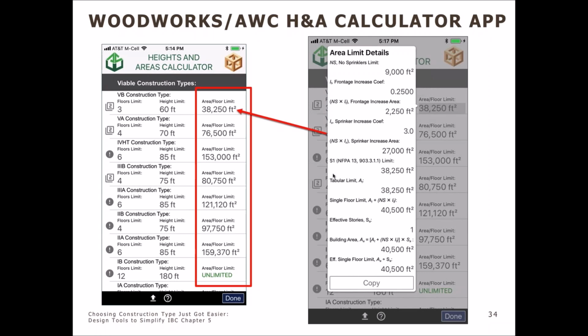It's showing the base 9,000 square foot allowable floor area value, the 0.25 frontage increase that we've calculated, the 3 times sprinkler area increase, and then adding all of those up, that's how we end up with the 38,250. So it's providing those calculations. You can also, as you see here at the bottom, copy all of this text, and then you could paste that into an email or a Word document. We'll talk a little bit later too about other methods of outputting this information in terms of sharing it with a design team or placing it on construction drawings.